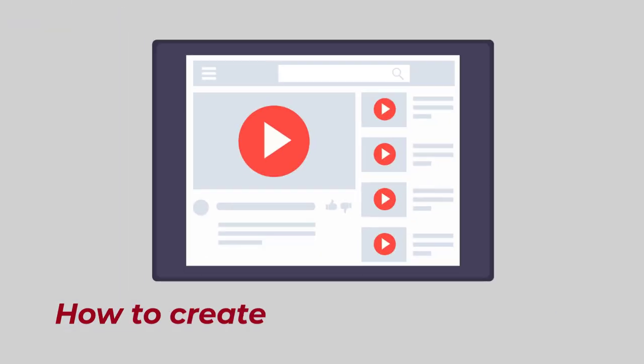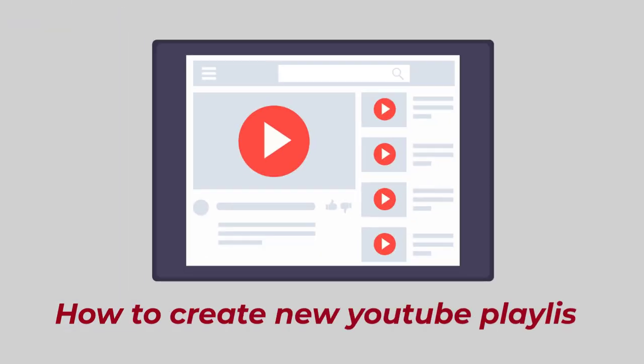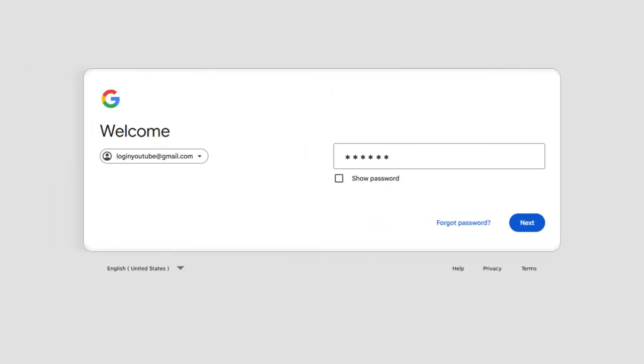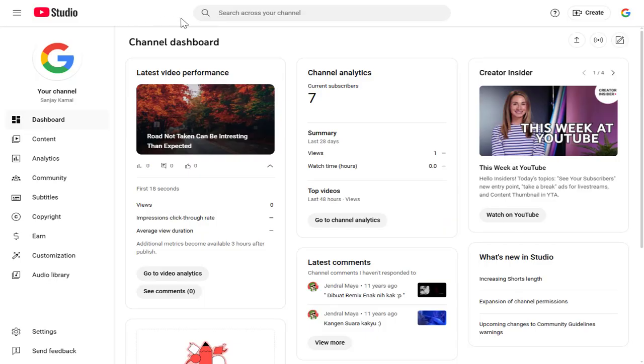How to create new YouTube video playlist. So let's begin the video. Once you logged into YouTube Studio, you need to click the Create button in the top bar. Next, select New Playlist tab.